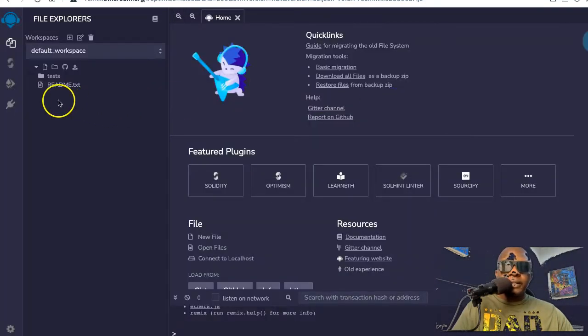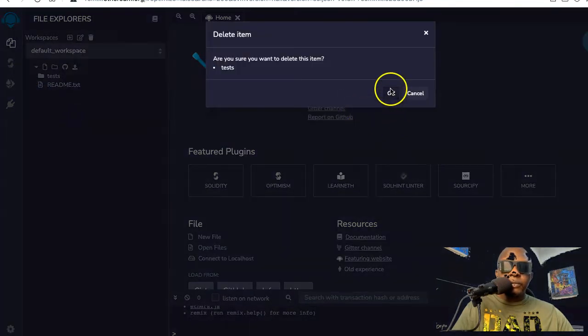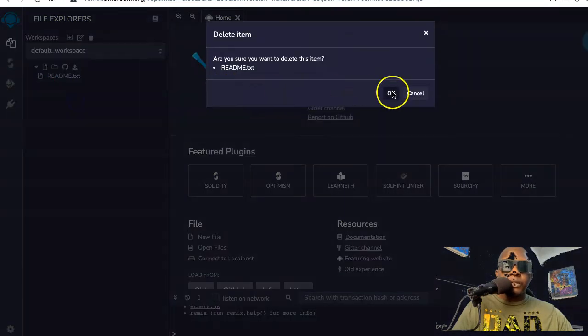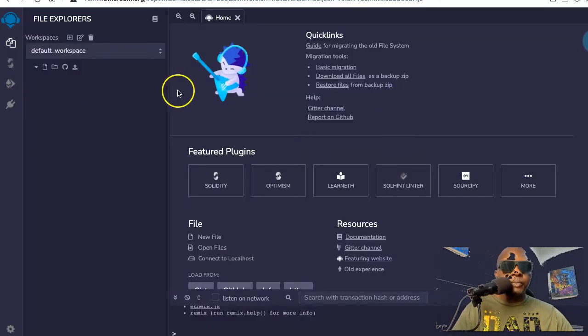Did you notice that I did not log into this Remix? You don't need to log into Remix for you to use it. So we deleted everything. So we're starting from a blank sheet. Beautiful.